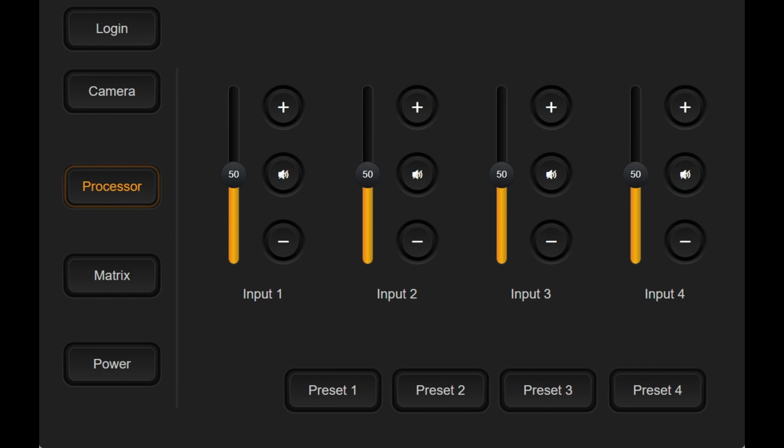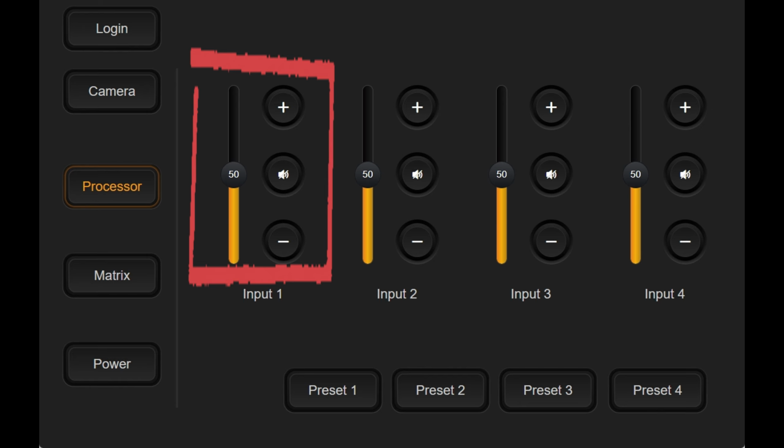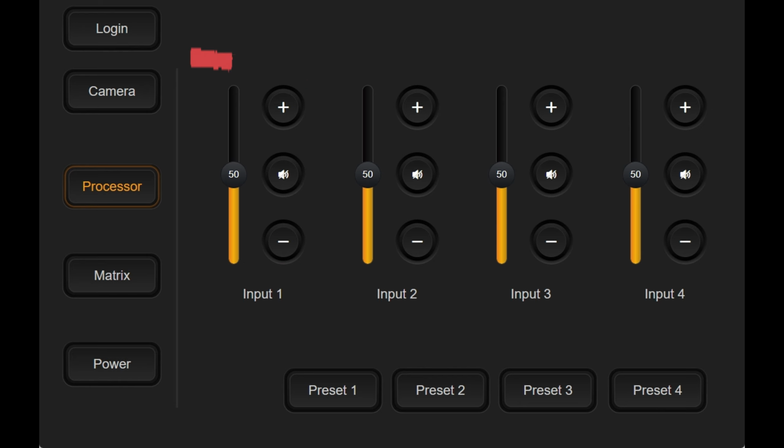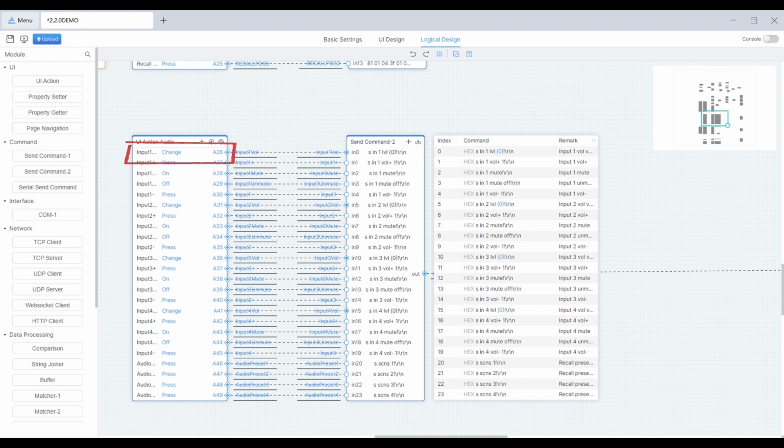Audio processor control logic. This involves volume control for one channel, including slider, volume up, down, mute, and unmute operations. Using channel 1 as an example, 1. Slider control. When the slider triggers an action, the current value is output from the UI action module. In the send command module, replace the volume parameter with 0, which represents the incoming slider value.